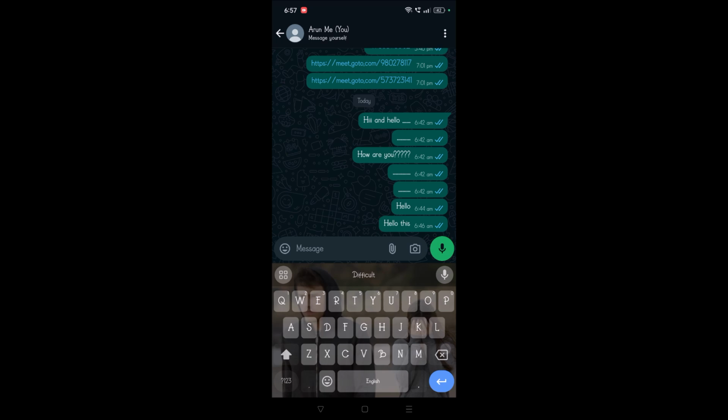Coming to the Google keyboard settings, there are various settings, like we can use the Google keyboard as a floating window when you type something, or you can have a one-handed keyboard, or you can resize this keyboard. All these things I'll show you in this video.